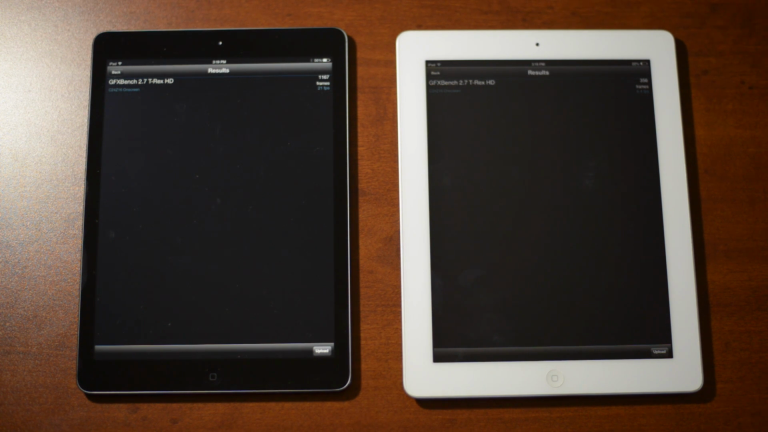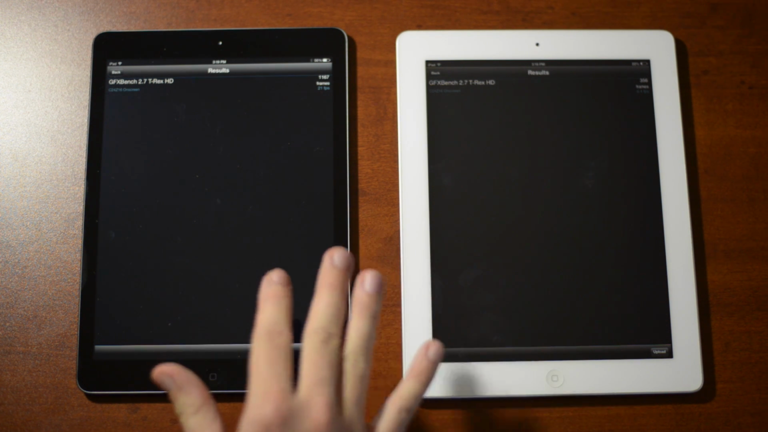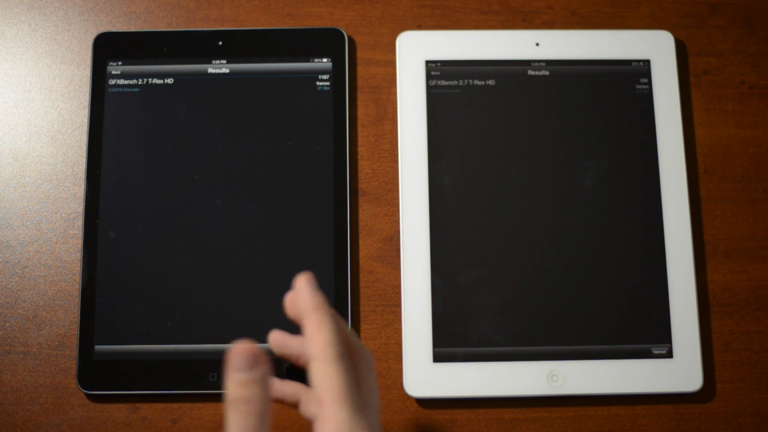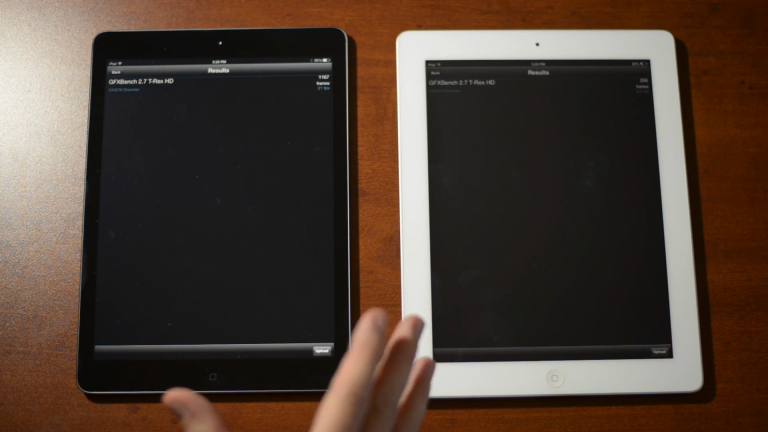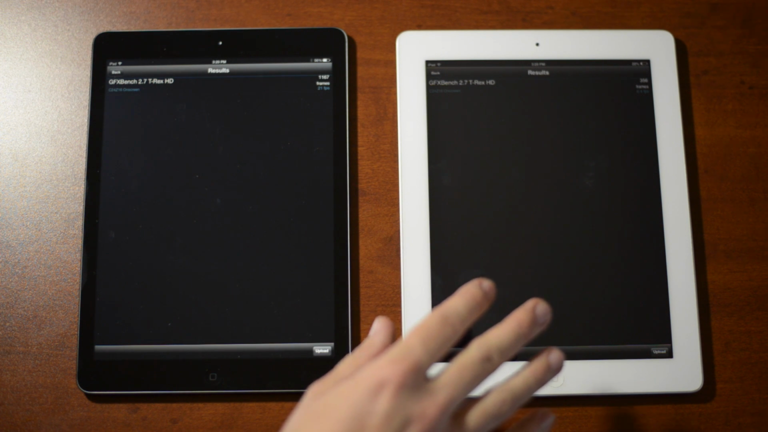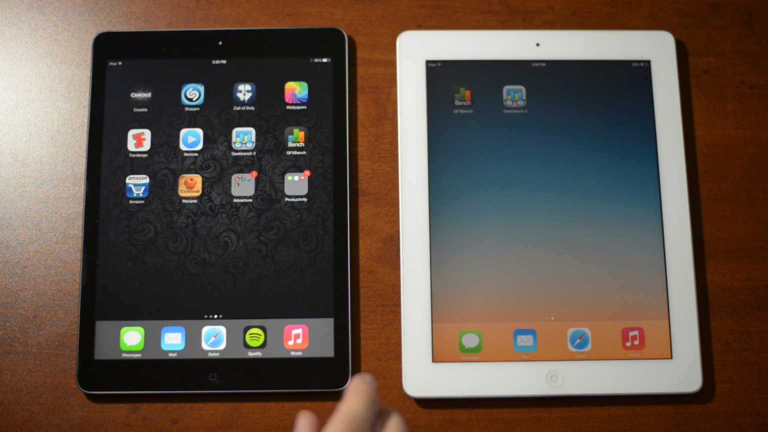So let's see here. What do we get with the iPad Air? We got 21 frames per second, scoring a 1,167. And the iPad 2 hit a 6.4 frames per second with a score of 356. Yet again, this is a huge difference between the two with graphics or the GPU. So again, gaming on the iPad Air or watching videos and whatnot is going to look tremendously better on the iPad Air in comparison to the iPad 2. So that's the GPU. Yet again, the iPad Air blew the iPad 2 out of the water.